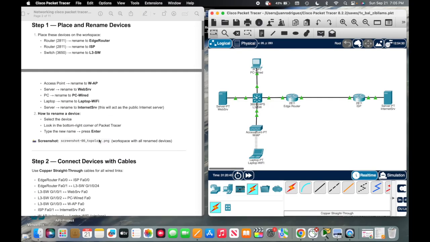I began by placing the core devices that make up the network: a router, a switch, a server, an access point, a wired PC, and a wireless laptop. Each one has a clear role. The router connects to the internet, the switch manages communication inside the LAN, the server provides services, and the access point allows wireless devices to join. The PC and laptop act as our clients.